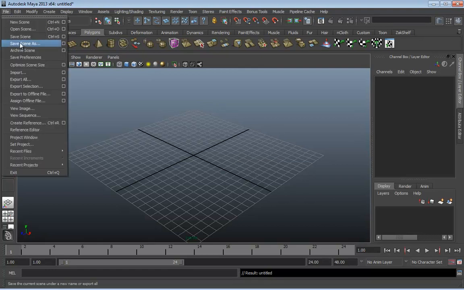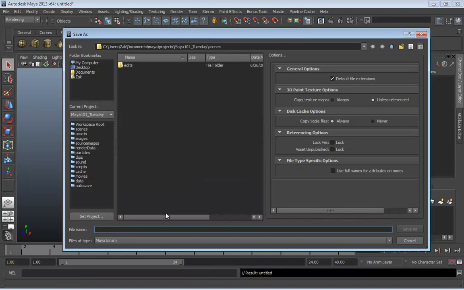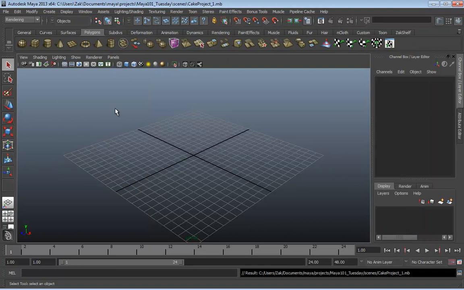So let's go ahead and save our scene immediately. Go to Save Scene and take a quick moment to note the project folder. You see that I'm in Users, Documents, Maya Projects, Maya 101 Tuesday, and I'm in the Scenes folder. We're going to call this Cake Project _1, and click Save.